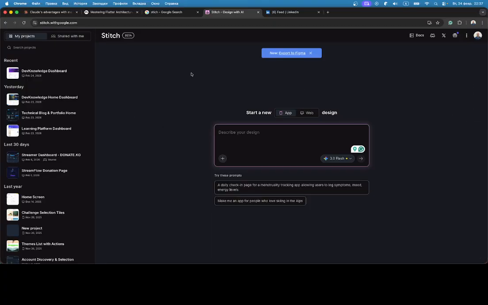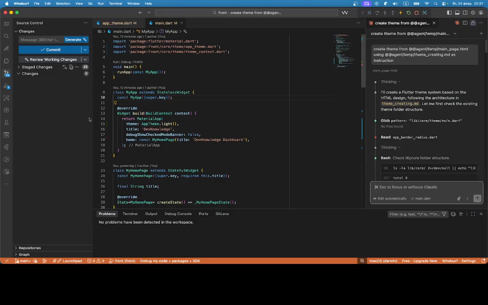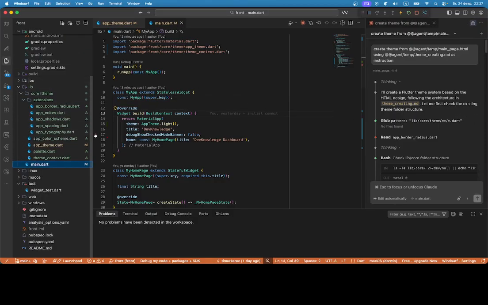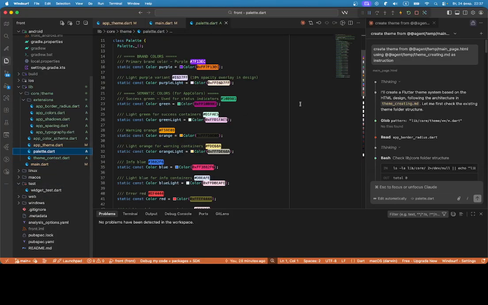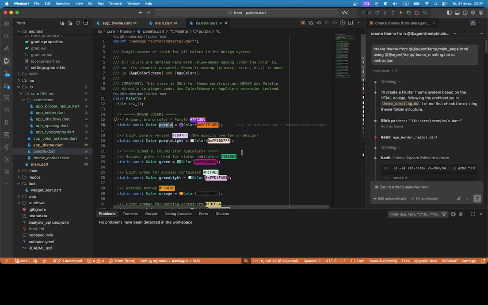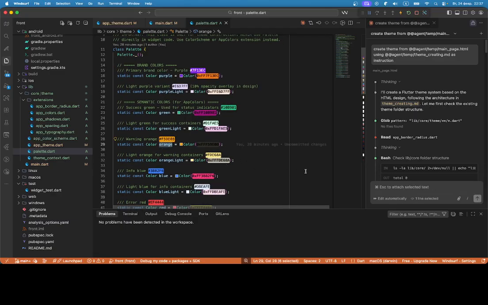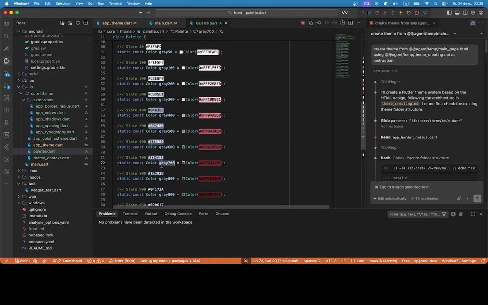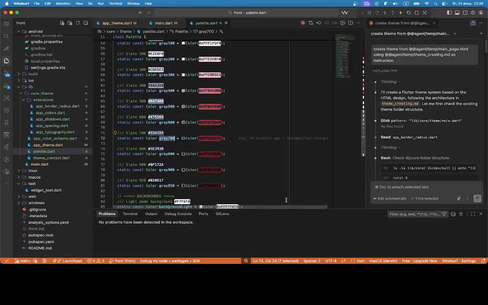Let's take a look at the code I just generated, and what do we have? We have a theme, we have a palette with value names. Purple means purple and orange means orange, not the warning, not the error, but for red it's a red, gray with some values.